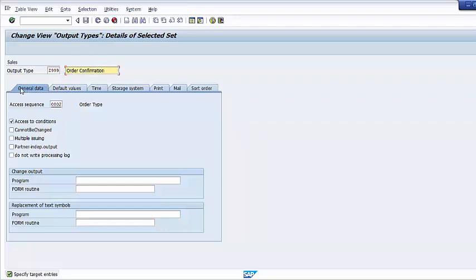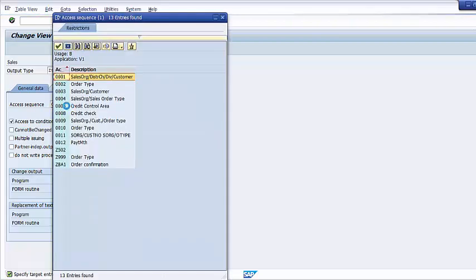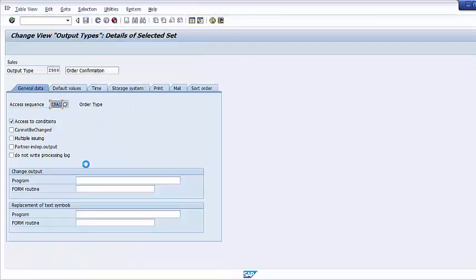You will see General Data tab. This tab controls the data behavior of an output type. Here are the various customization fields, starting at the top left. First one, Access Sequence. This field represents the access sequence that is assigned to the output type for automatic output determination. We create our new access sequence ZBA1 with the confirmation.